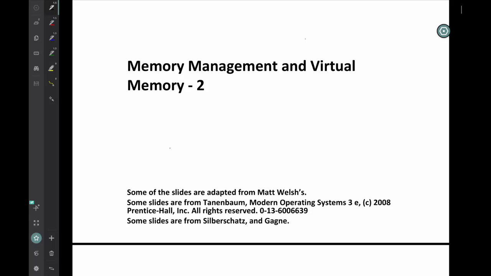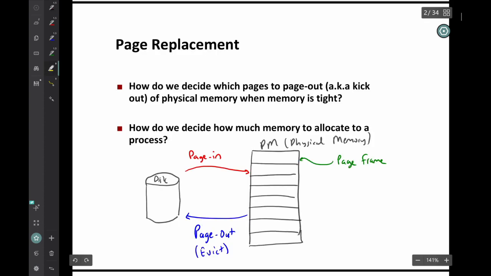Hello, and welcome to the second portion of our lectures on memory management and virtual memory. So we will talk about page replacement.